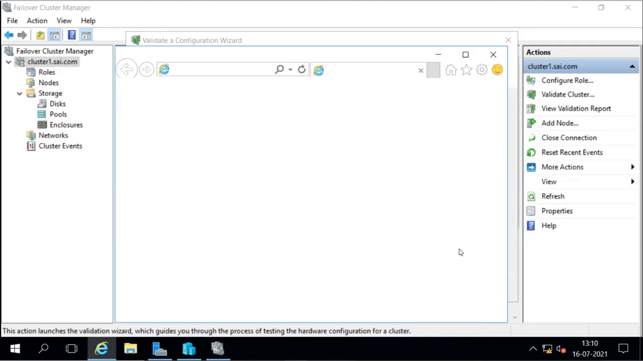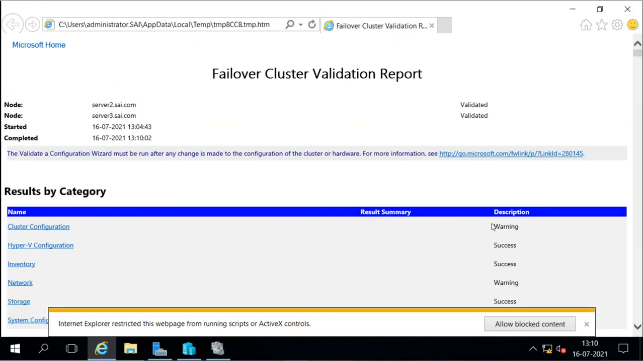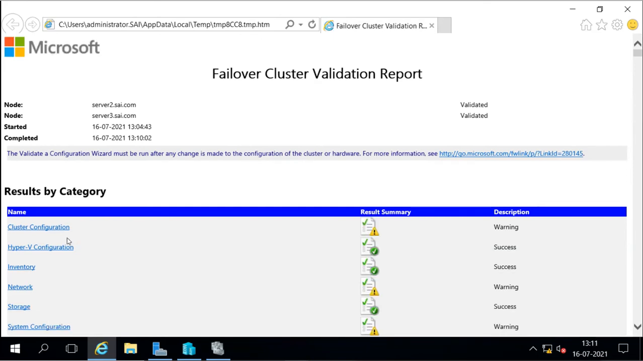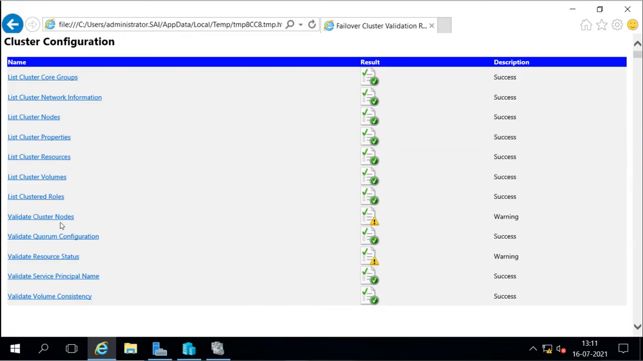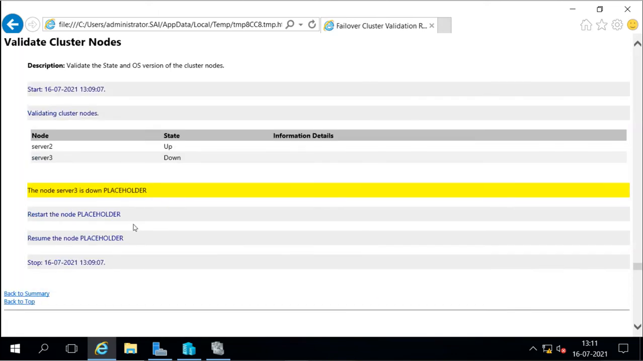We can see the report here. What is the problem? And we can see if we can solve the problem. First, it is saying about the configuration warning. We have configuration warning, network warning, and system configuration warning. So if I check the configuration warning, what is it saying? Validate the cluster node, and validate the resource status. So if you want to check this, then it says what the problem is here.